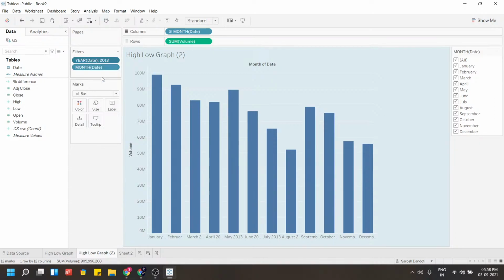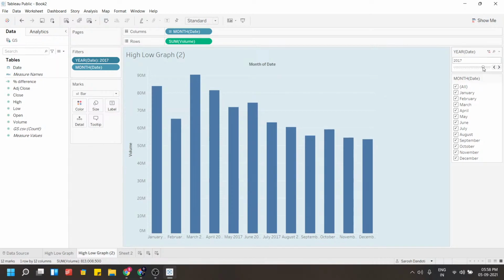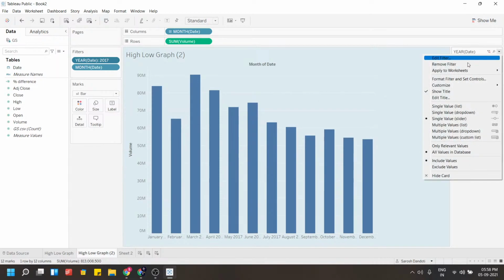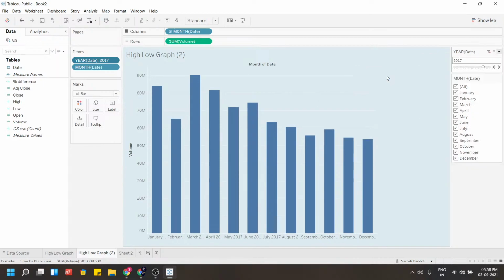I'm gonna show the filter. That filter was already there. So I'm seeing for 2017. Let's just do one thing. Let's apply this filter everywhere, all using this data source. I have a new sheet here. We were already using it, but never mind. Now we have applied it everywhere.